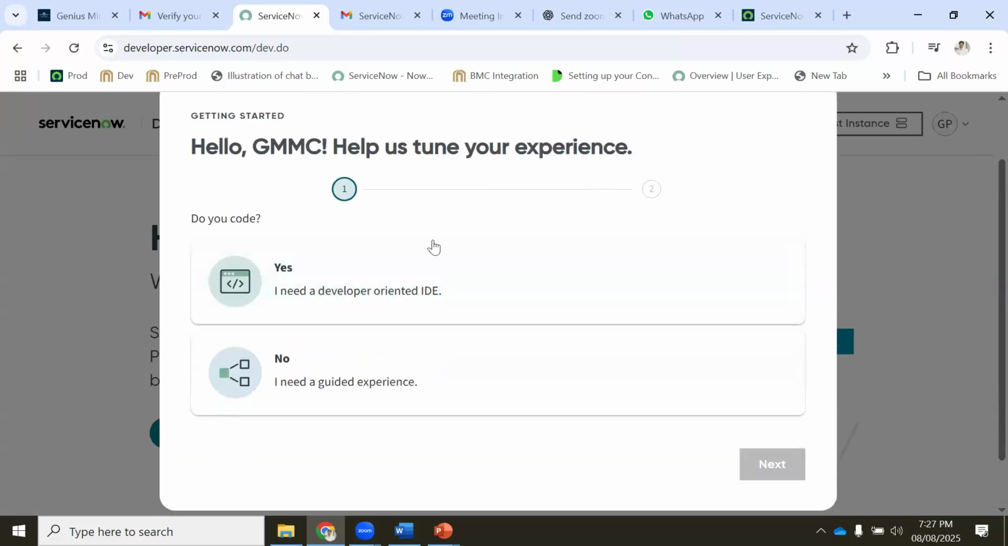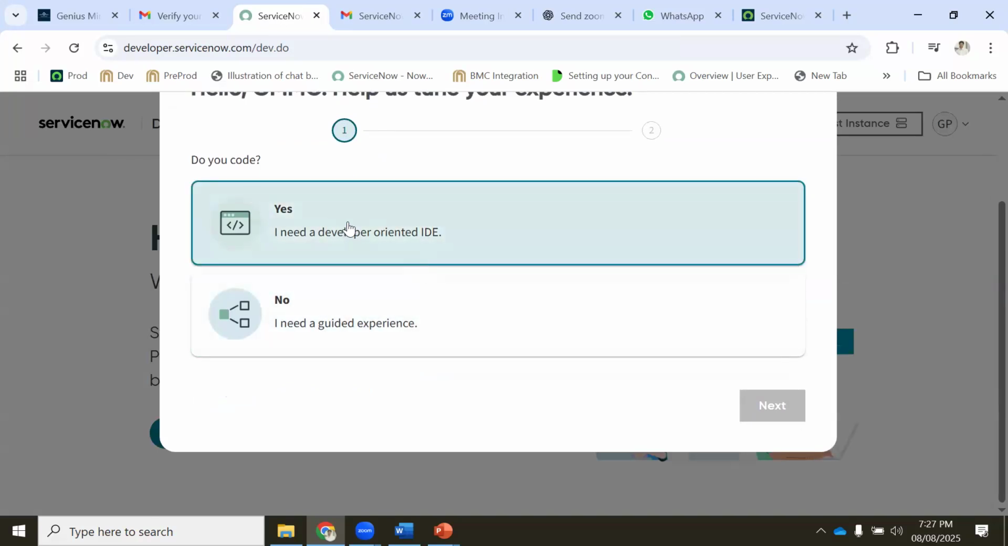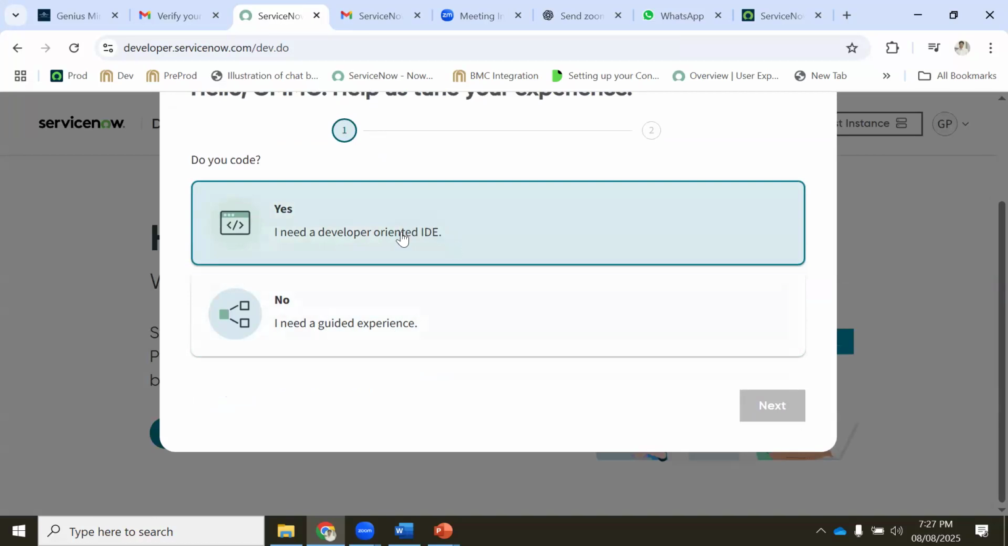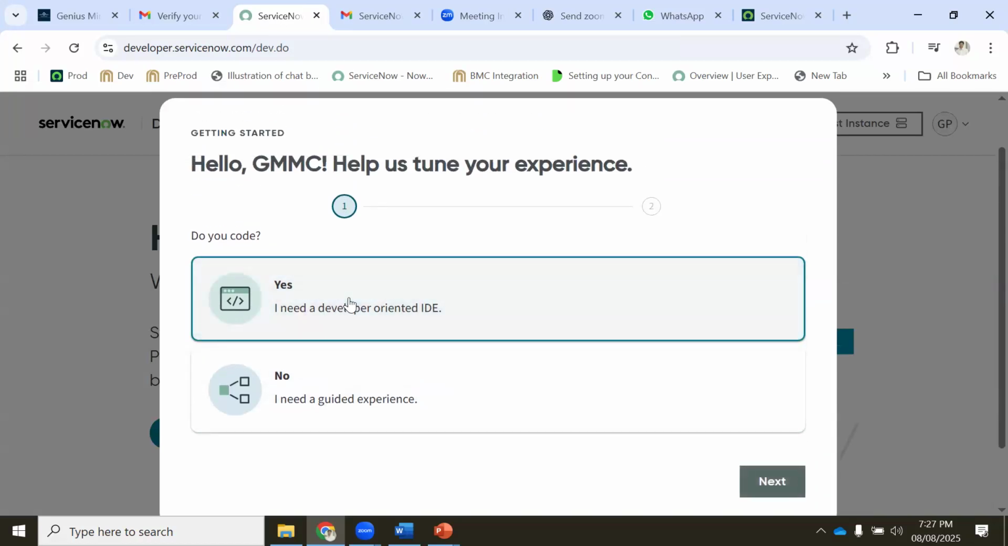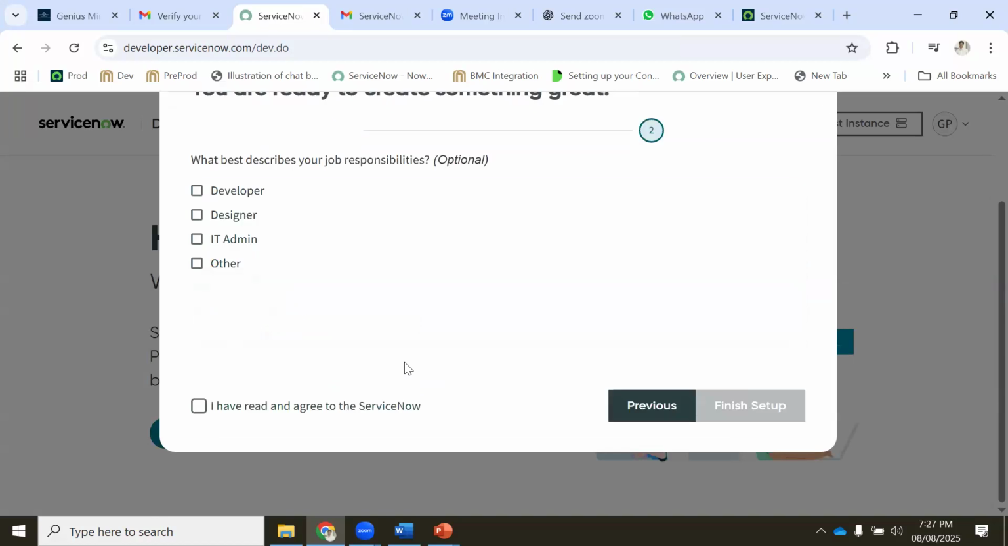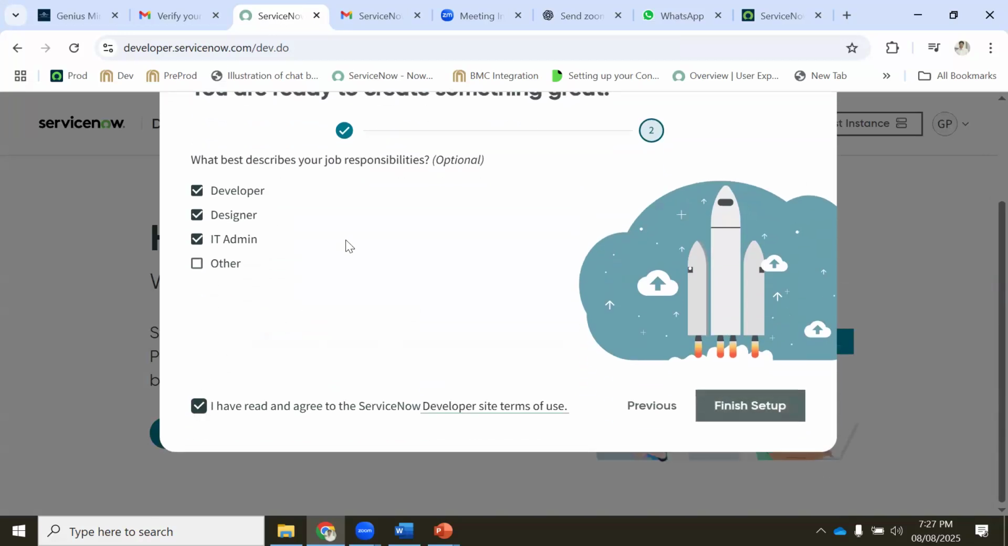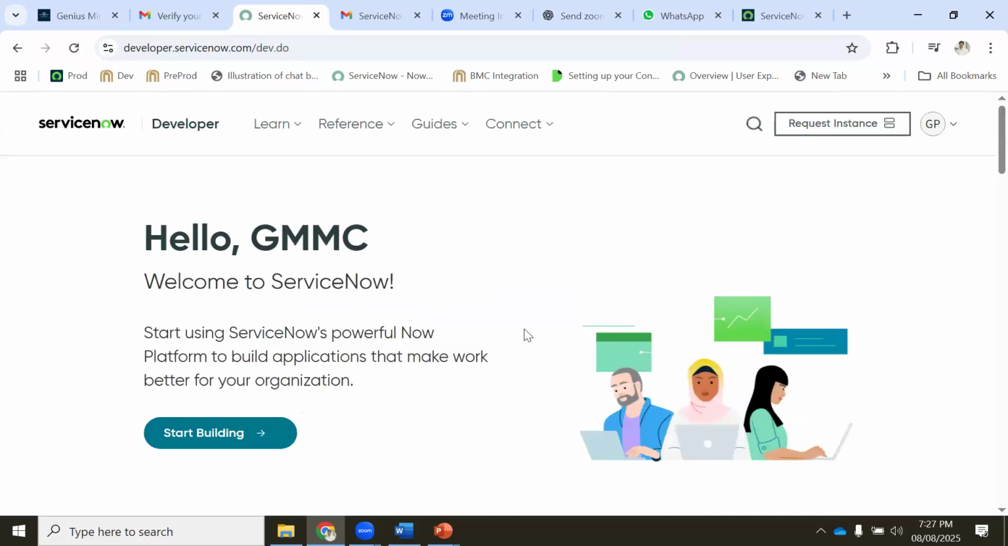They are asking what experience you want: a guided experience or a developer oriented IDE? I want to be a developer. They ask what your role is. I'm an IT admin, a designer. So I'm just telling them that, and finish setup, right?